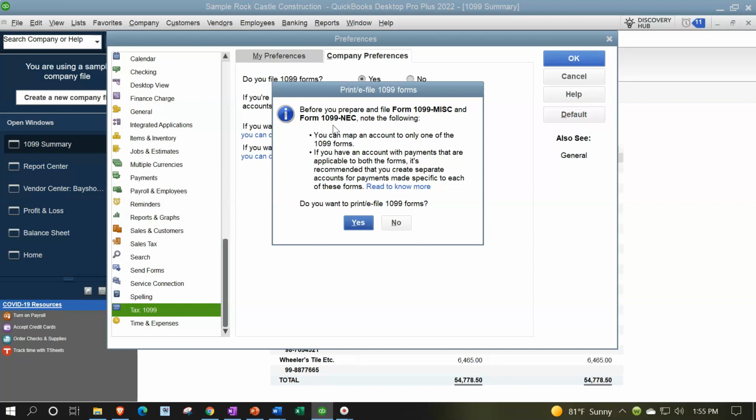If you have multiple 1099s that you have to use for multiple boxes, have them assigned to different accounts. That entire account, everything that goes to that account, then goes into one box or the other on the 1099 form. Again, most people probably are using the 1099 NEC, so that might not be a problem. If you have an account with payments that are applicable to both forms, it's recommended that you create separate accounts for payments made specific to each of these forms. You can read more if you want to look at that here.